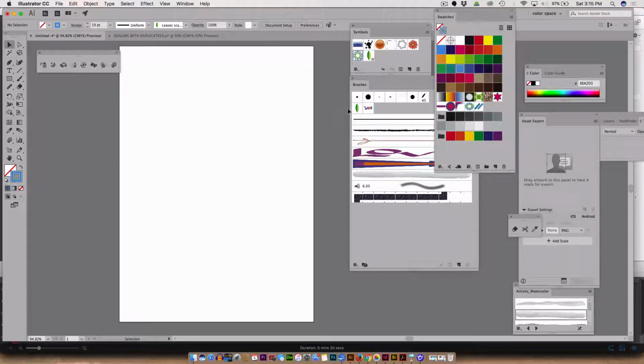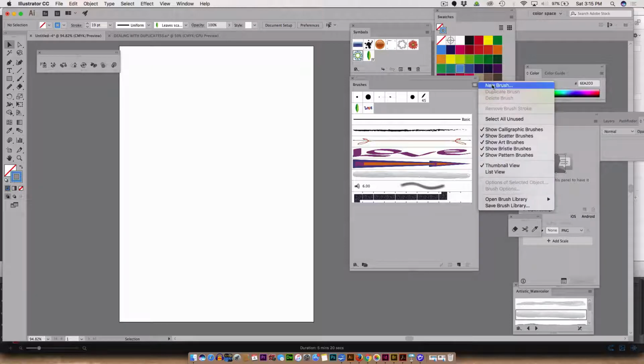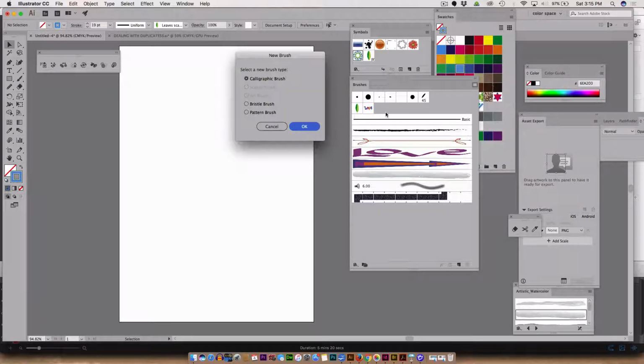So the first thing I want to do is go to the brushes panel and click on the flyout menu. If you're not looking up, this would be a really good time to do it. I'm going to click on New Brush from the brushes panel, and the type is pattern brush.